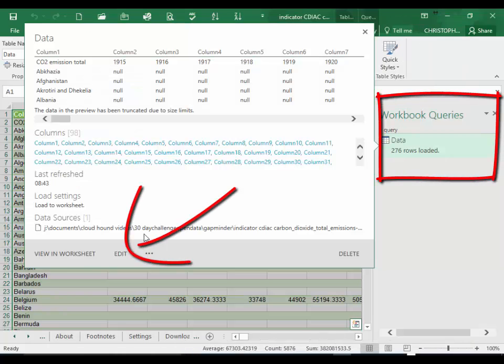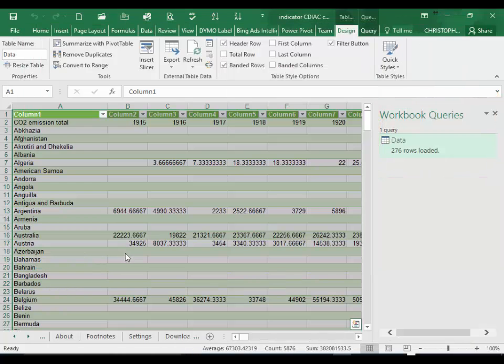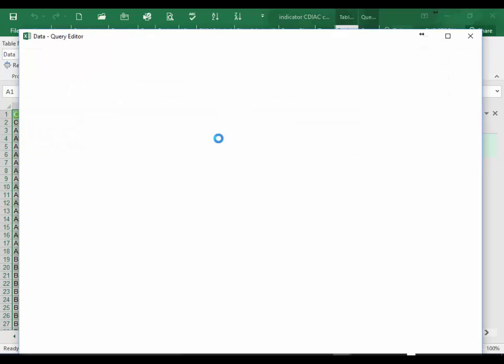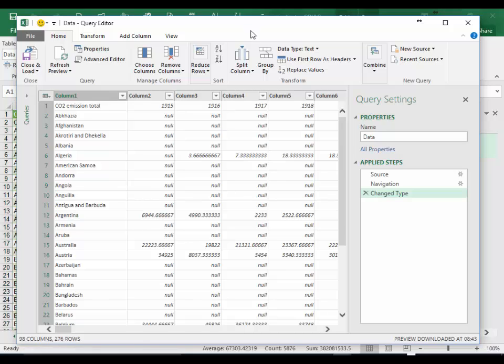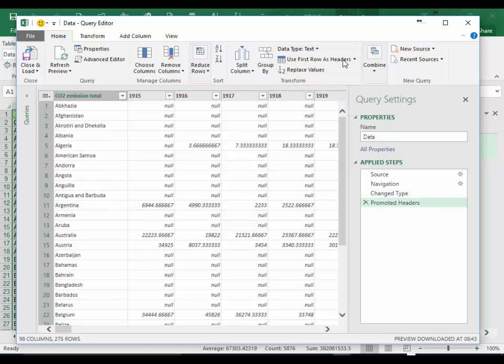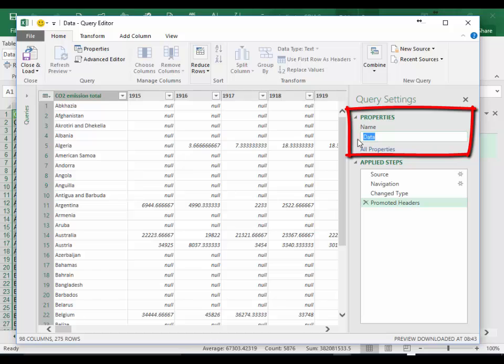In the Workbook Queries pane, I move my mouse over to hover over the table icon and click Edit in the Data window. Table Query window opens. My first step is to click the Use First Row as Headers icon in the Home tab ribbon. My second step is to name the query. I'm going to name the query Annual CO2 Emissions.